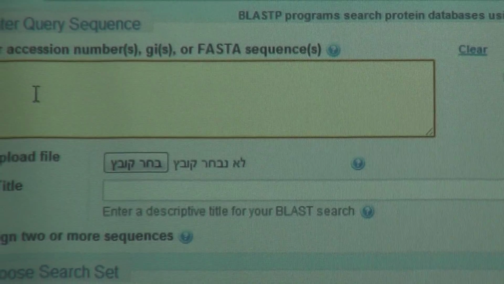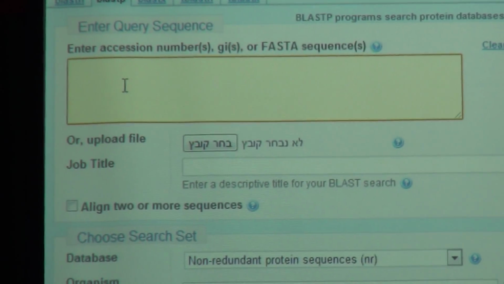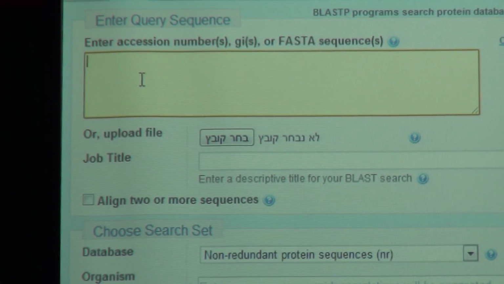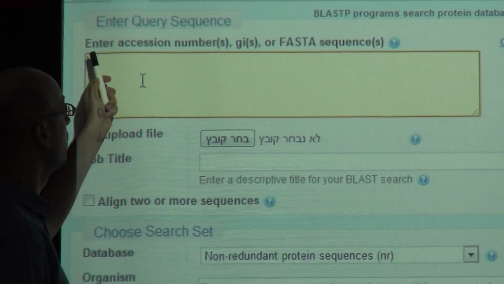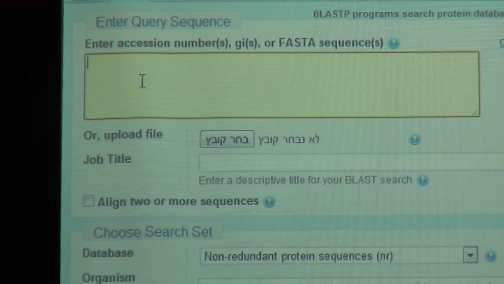If it's a sequence from GenBank or the database, we can enter the accession number.